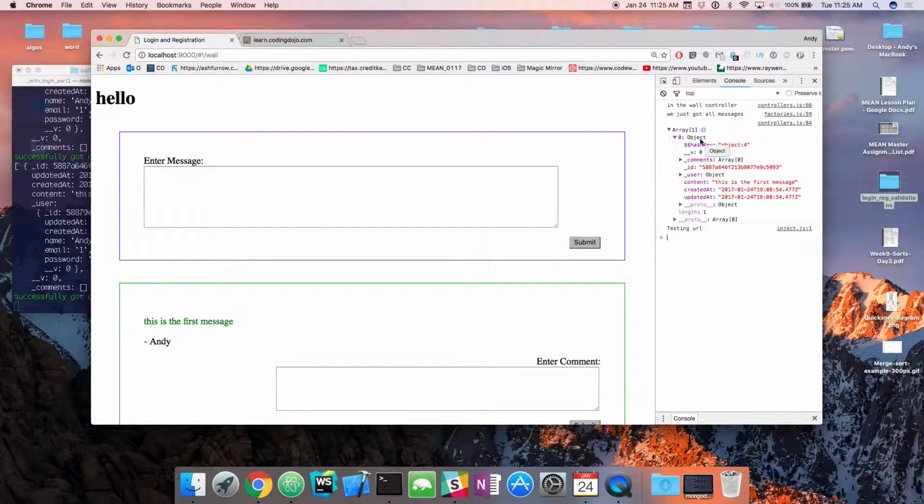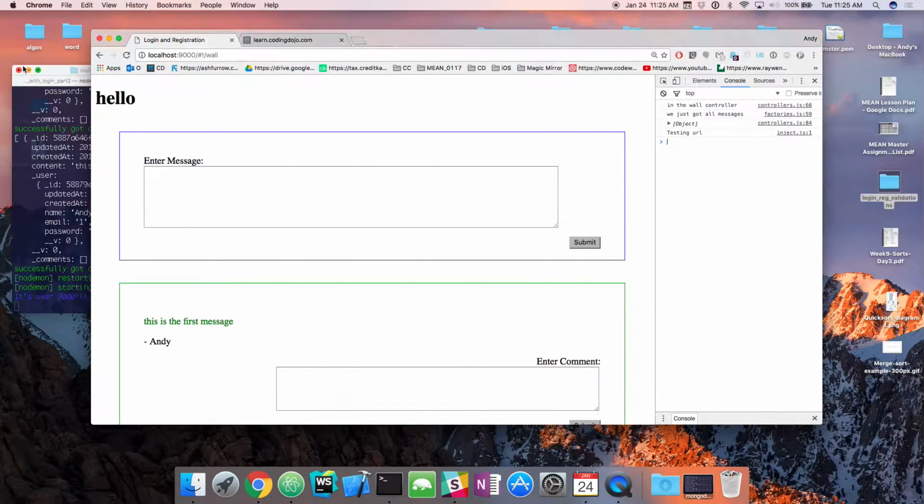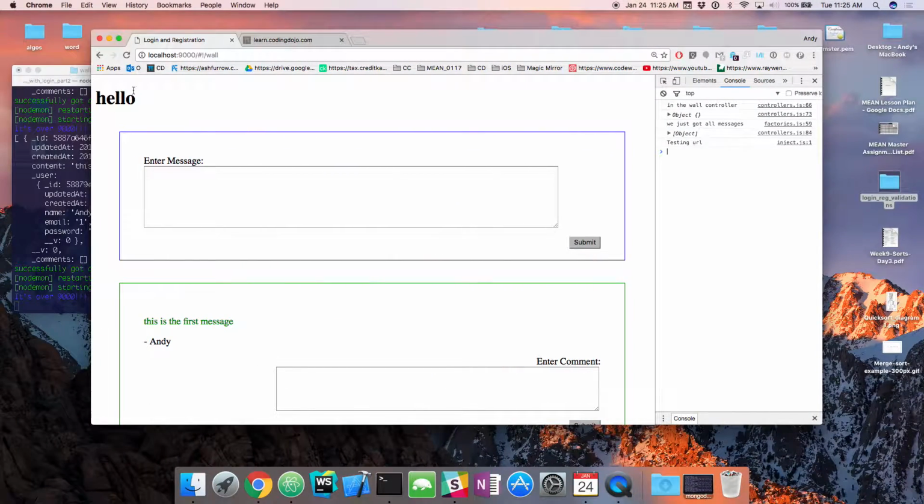Ooh, okay. Wait, what is controllers? This is the message. Let's log this to see what it is. It's an object. It's a blank object. So blank objects by default are considered truthy values, right? So it's still a truthy value. So what I can do is I can say, hey, if data equals a blank object, then I'm going to do that. Okay.